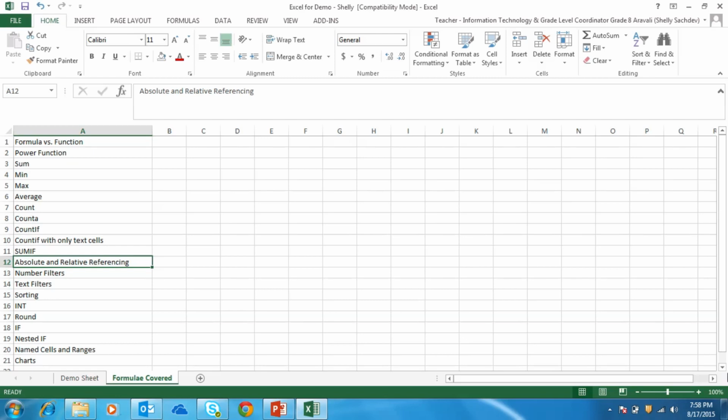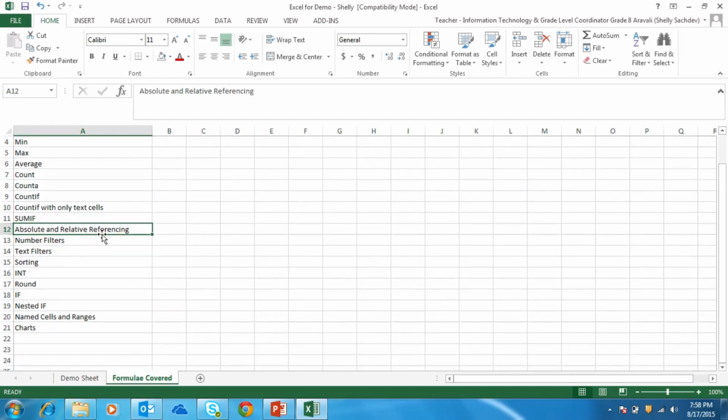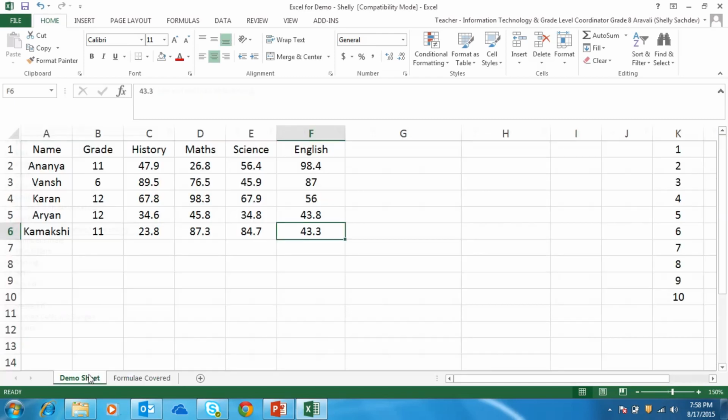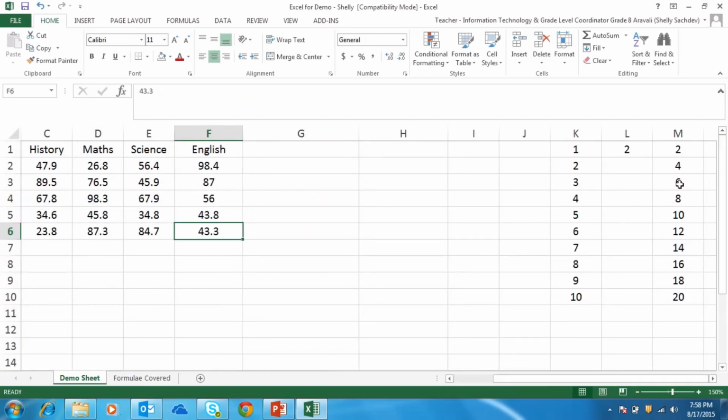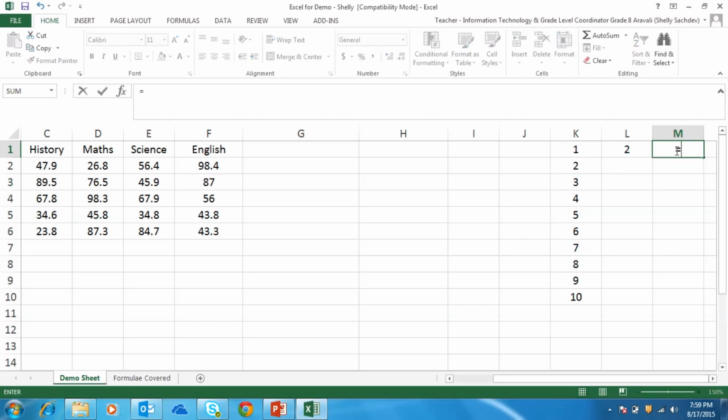Okay, absolute and relative referencing is a concept which needs to be used, and very carefully it has to be used. For an example, I'll show you through this. Let me make this blank. Now I want 1 into 2 and 2 into 2, all these things to be calculated and displayed over here. So the easiest formula is equals to 1 into 2. This gives me a result 2.